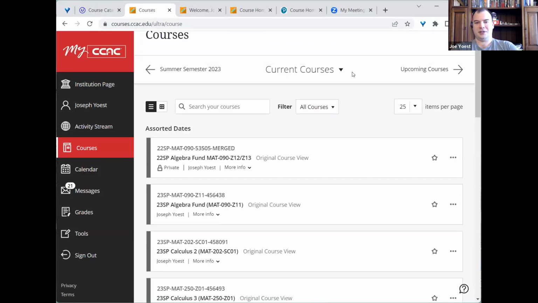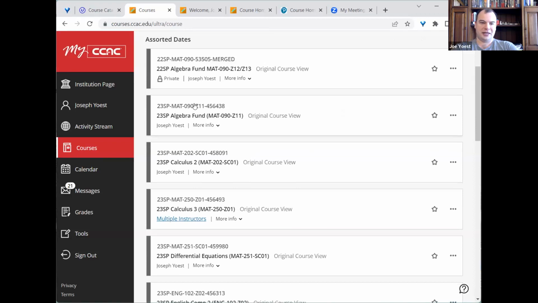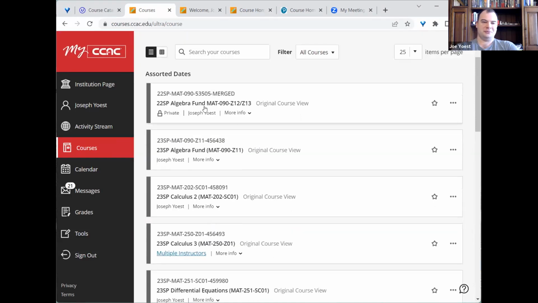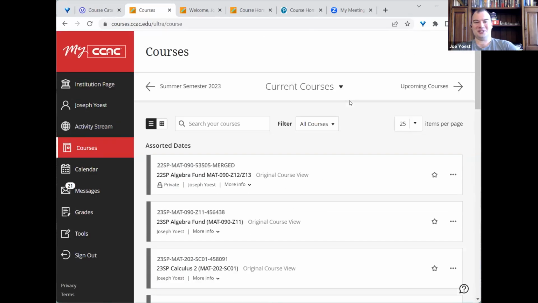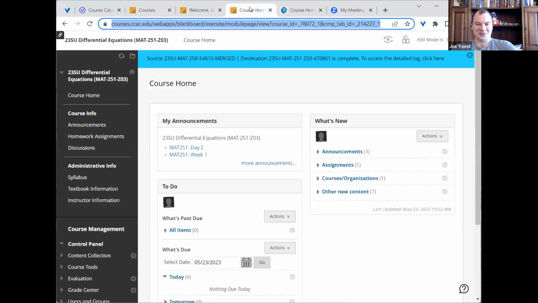Also, you can see that current courses is selected, but it has courses from spring of 2022 popping up as current courses for me for some reason. So I like the old version better. But at courses.ccac.edu, if you haven't been on the Blackboard site and looked around, make sure to do that today to make sure that you're able to access everything that you need to access.